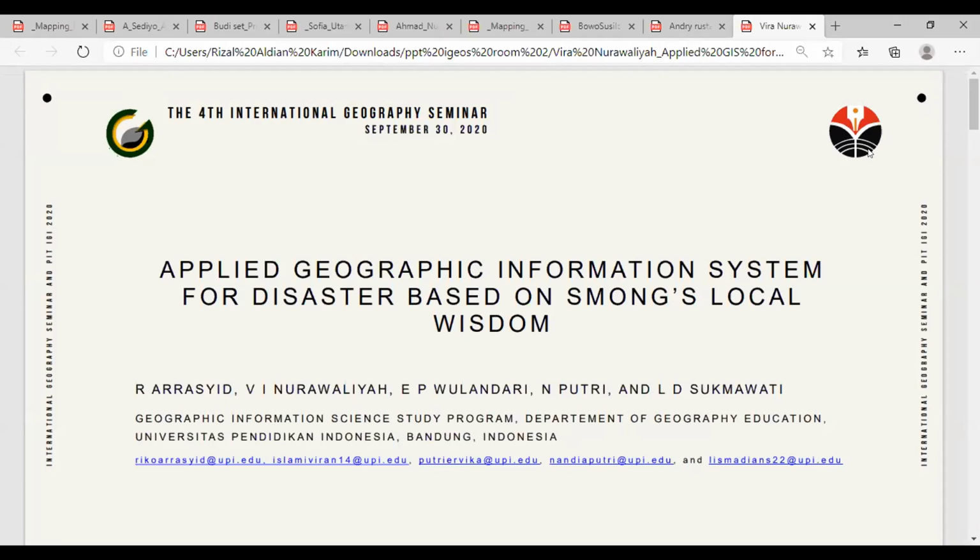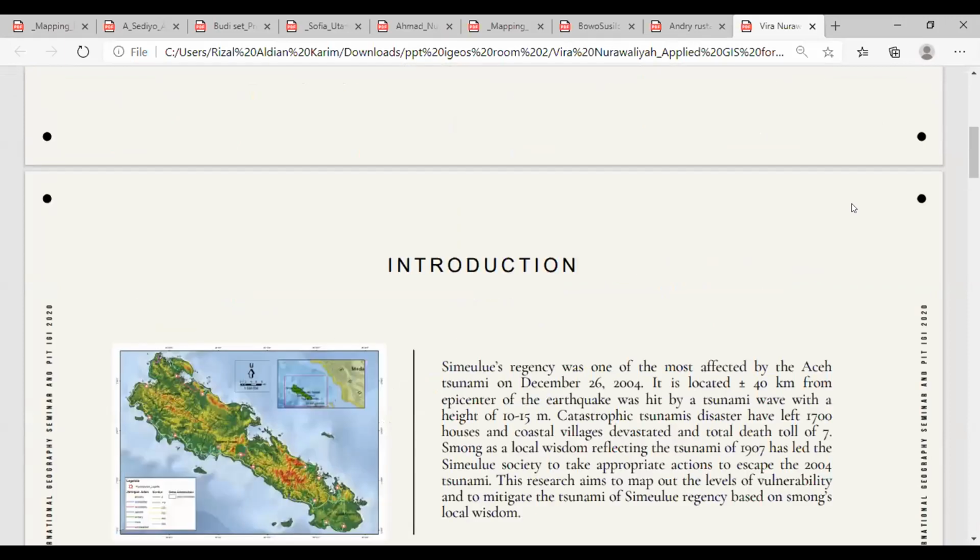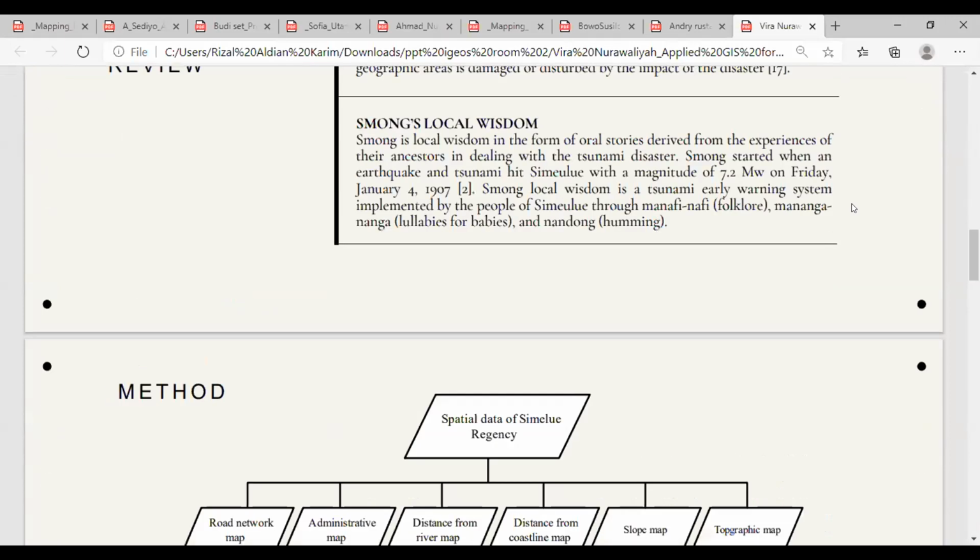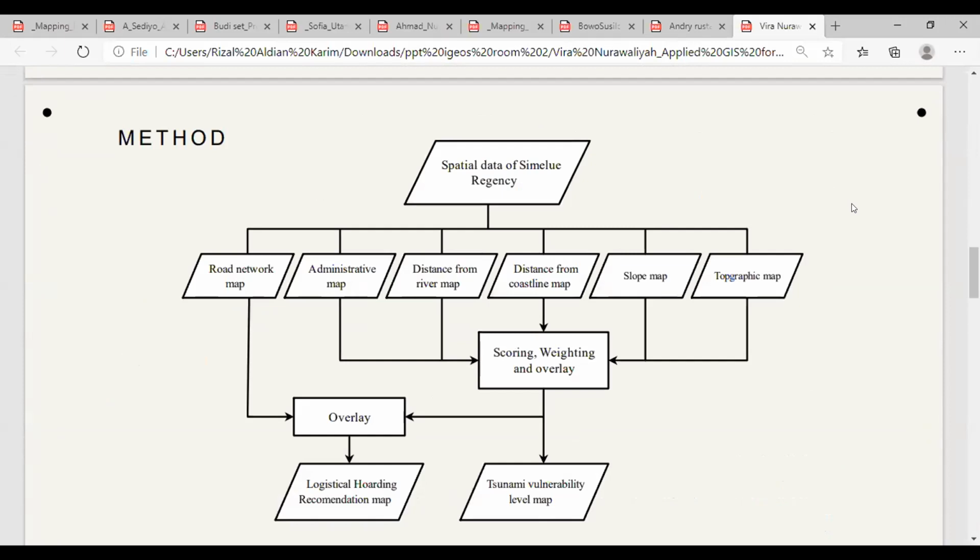Method. This research used a qualitative method where the data collection techniques come from the study.